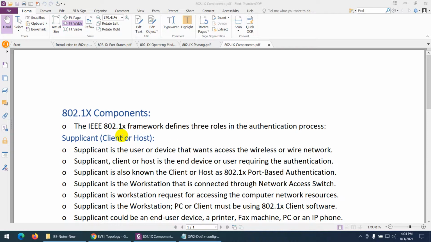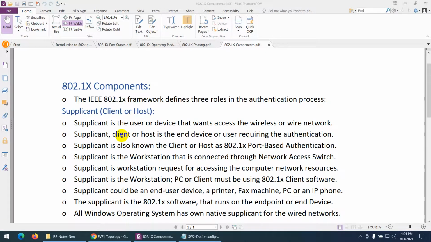Okay, next topic related to 802.1X is 802.1X components. Basically there are three components which make 802.1X process. Three important things which come together so 802.1X will work.